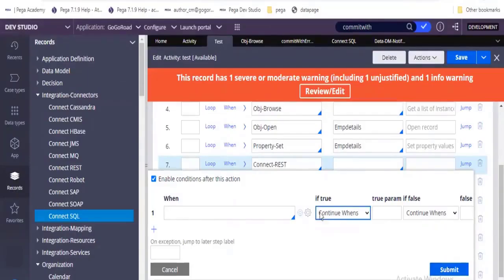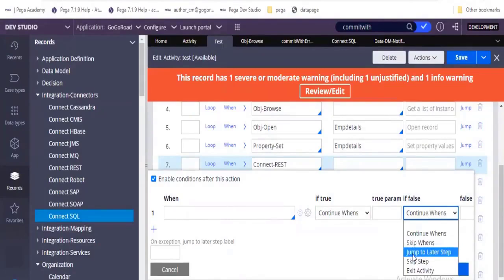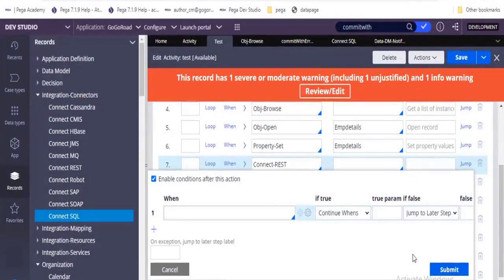If it is a success, you will continue. If it is not a success, if it is false, then you will jump to some error handling method, how to handle an error, to log a message or to show a message on screen that the system is down or some kind of error message. It's similar to an exception, like exception handling. You will jump to some step. You need to mention the label here.